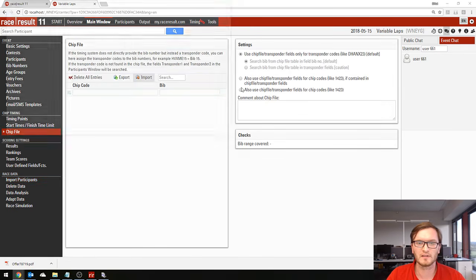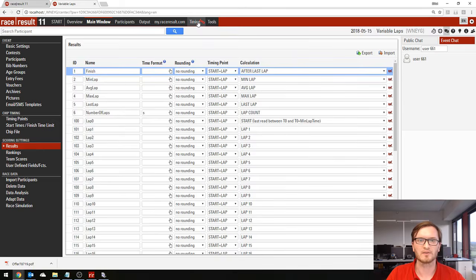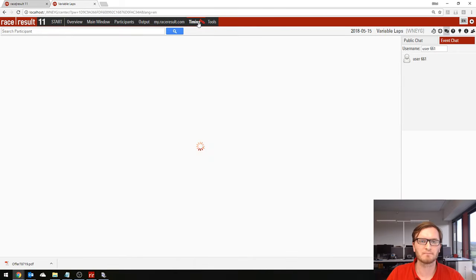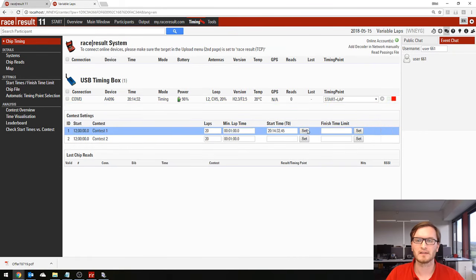And my chip file. So that's exactly the same participants in there, all in contest number 1. I'll go back to our trusty timing module over here. And again, same information as always, nice and simple. Everything you need to see is right here in front of you. So let's connect to the USB time box. Let's start that and give these chips a quick scan.